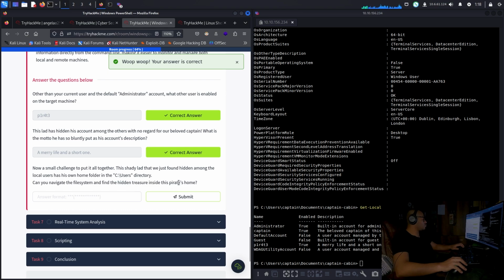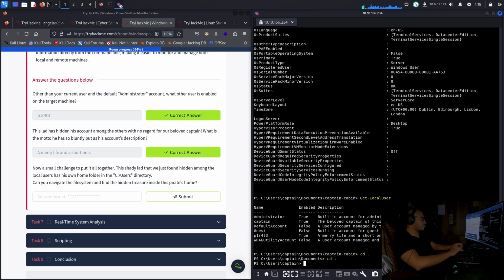Now, a small challenge to put it all together. This shady lad that we just found hiding among the local users has his own home folder in the C users directory. Can you navigate?